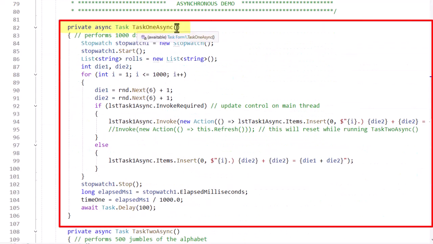So here I have task 1 async. Note it's an asynchronous method. It's returning a task. Task does not contain a return type. It's just an empty task. Could have used void here as well. Stopwatch 1. I'm going to start it. I'm going to create a list of string type roles. And then I'm going to create my 2 variables for the dice, die 1, die 2.